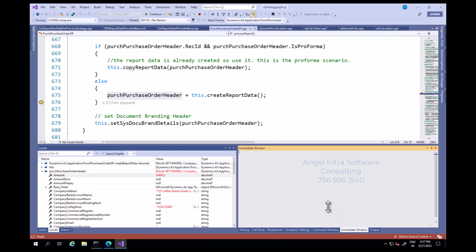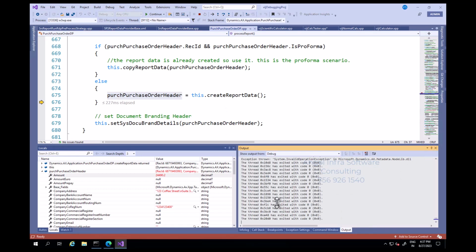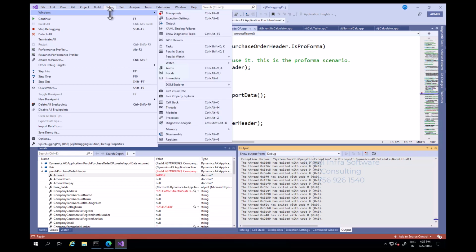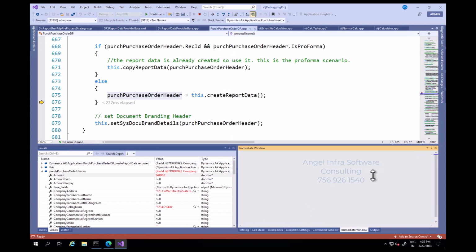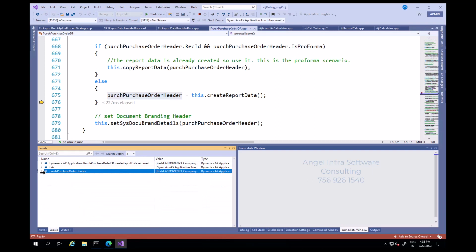Otherwise you can go here. If it is not visible, let's say I just closed it, then what you have to do is go to debug and windows, and you will see the immediate window. Yeah, it is here. If you click on that, it will come here. Let us say for purchase order header, I want to know the amount column. We are not using the locals window, we want the amount field for this variable.